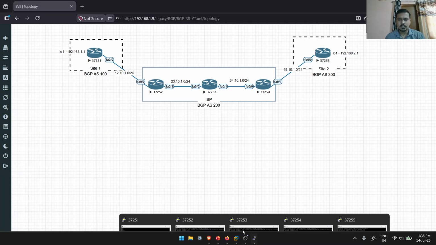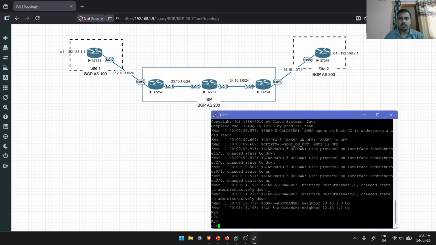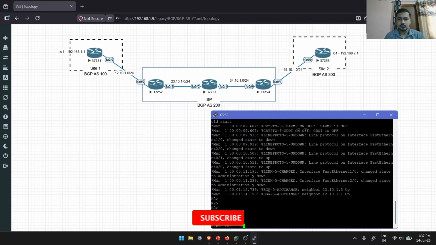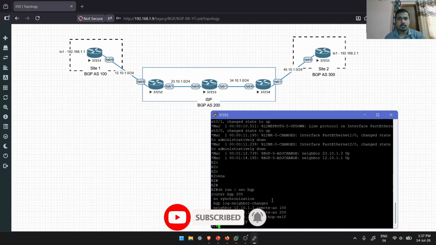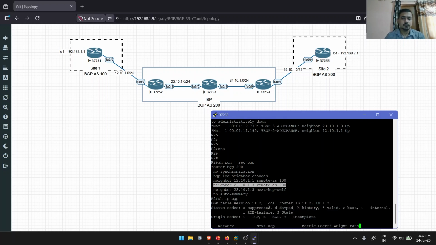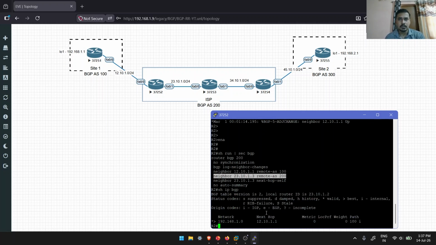In the same way, if I get to the second router, I can show you my BGP configuration. Here you can see that I am creating neighborship with 2 devices. The first neighbor is my router number 1 from AS100, and my second neighbor is router number 3 from the same AS200. If I inspect my BGP table, you will notice I am receiving the prefixes from AS100, which are being advertised by my router number 1, but I'm not receiving any prefix or information coming from my router number 3.